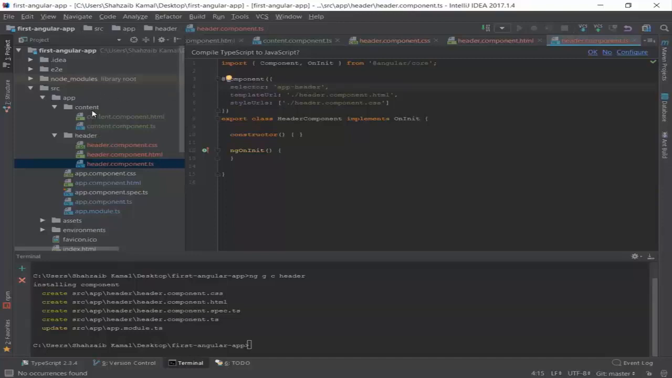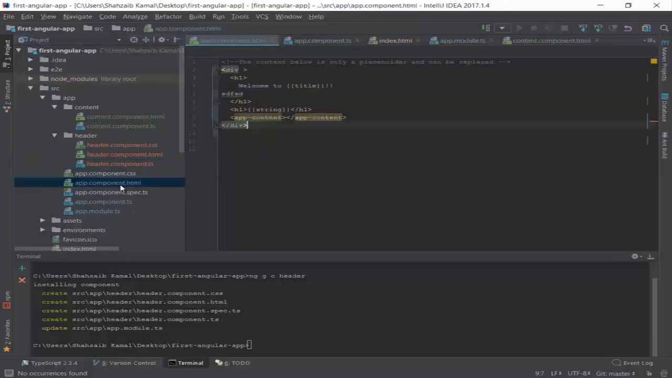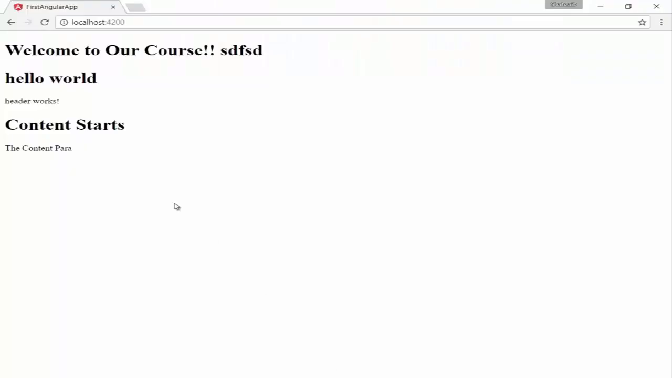So the app header, like we just use the app content. I'm just going to the main app component.html. This is the main one. Just before the app content, I'm just using the app header. Cool. Save it. Go to the browser. You can see that there is a header. Header works. That means it's actually working.